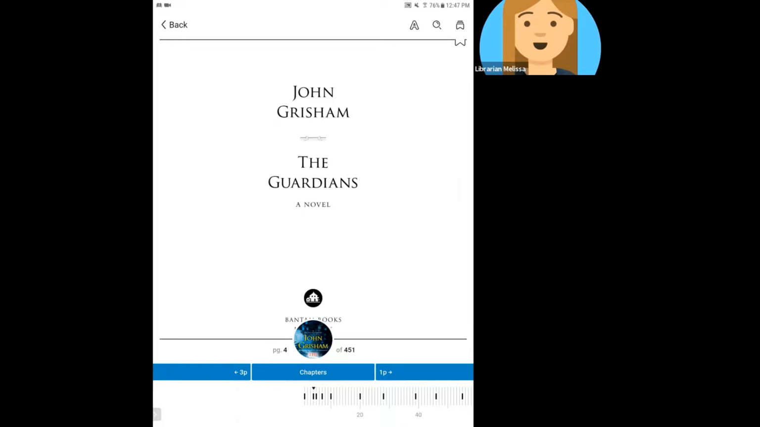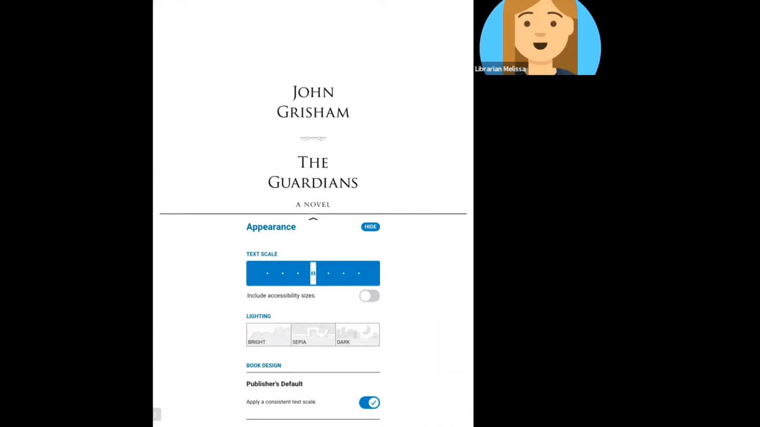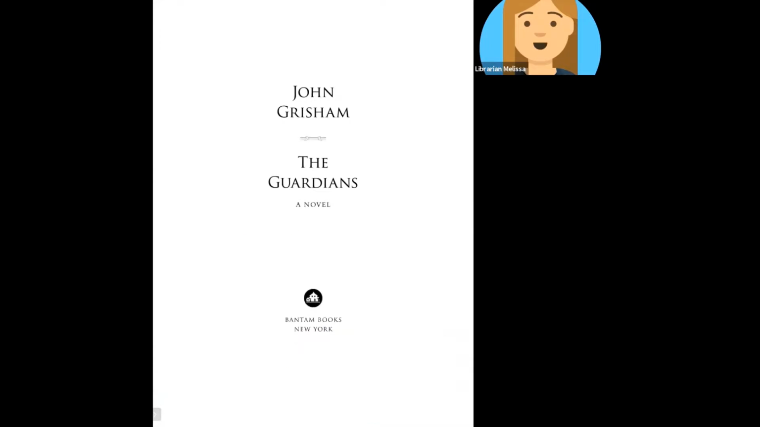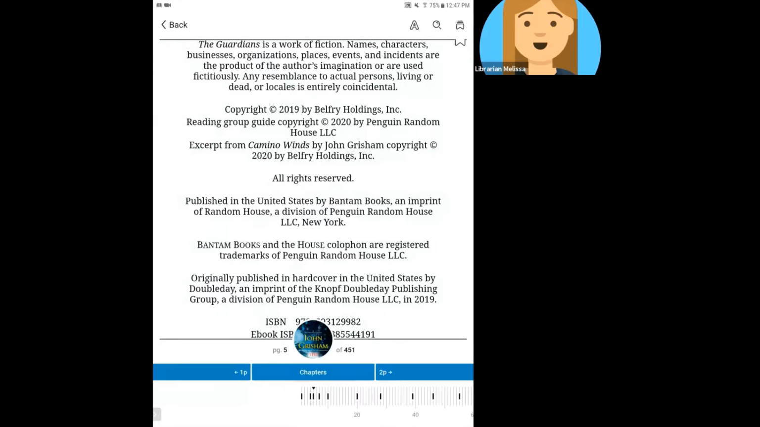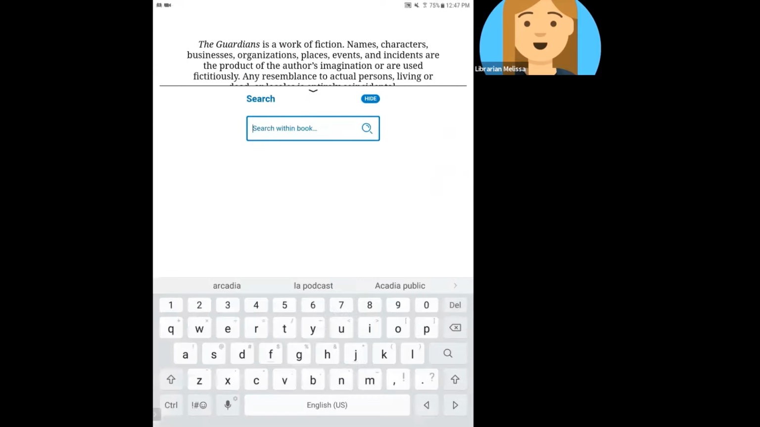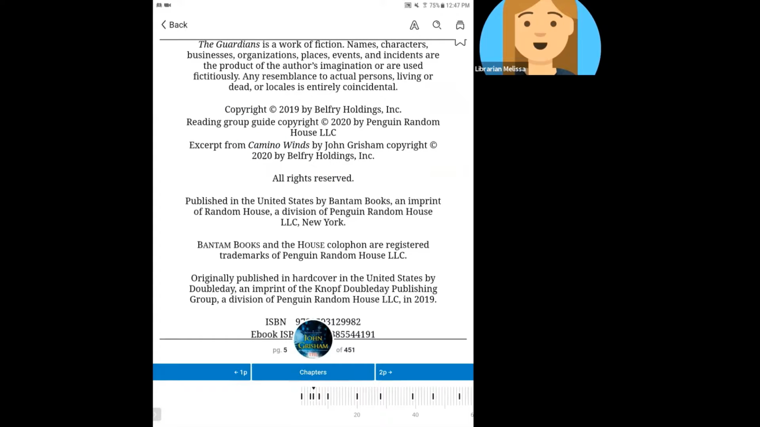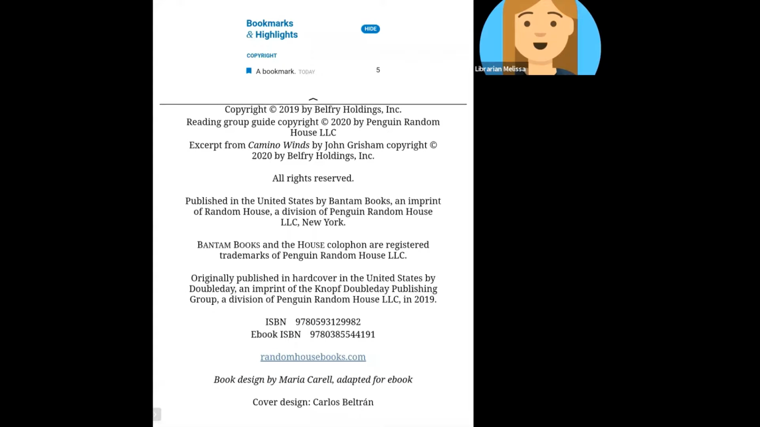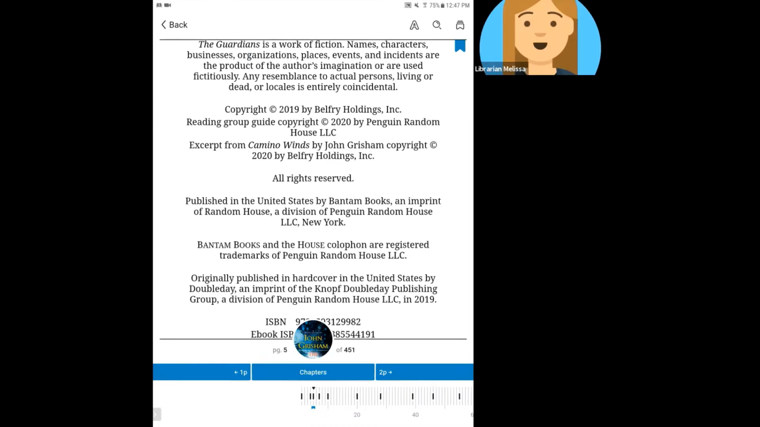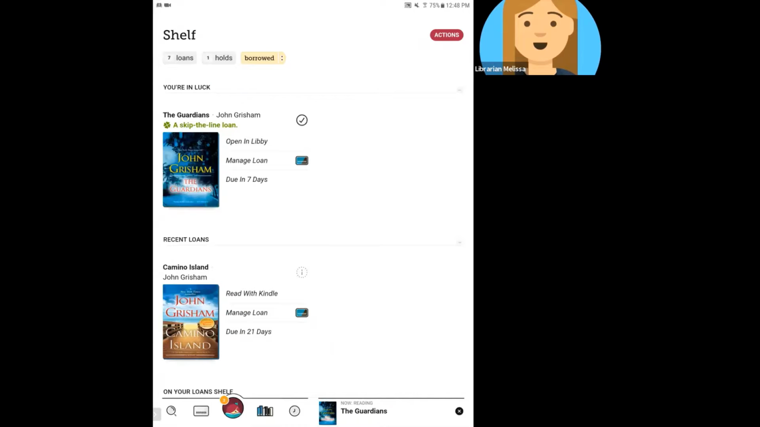You can change how the text is displayed by clicking on that A in the upper right corner. You can search for something within the book with the magnifying glass. You can also add bookmarks with this little ribbon right here on the top of a page. And then you would access those bookmarks by clicking on the series of ribbons in the upper right corner. If you wanted to head back to your loans page, you can click in the upper left corner, that back button, and it'll bring you back to your loans page.